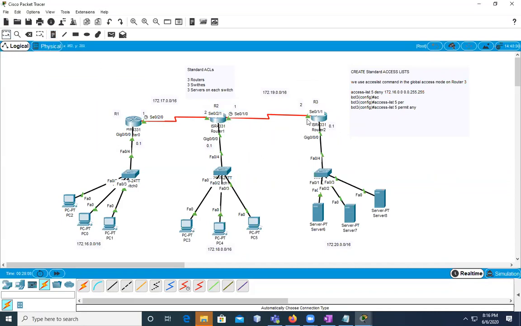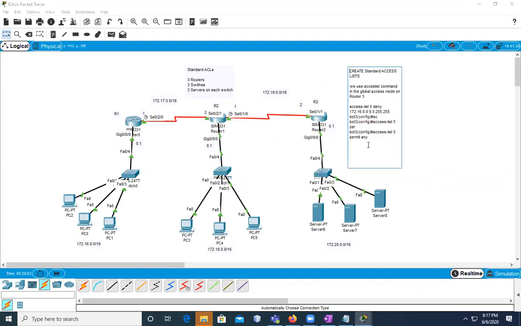So on R1 we have made the commands, and now we need to apply them. So how do we configure a standard ACL on an interface? We're using the access-group command.